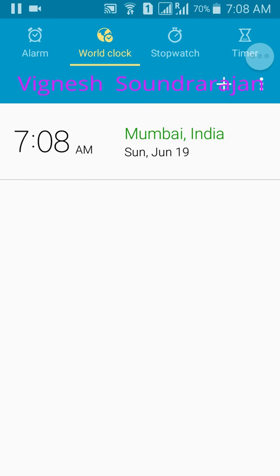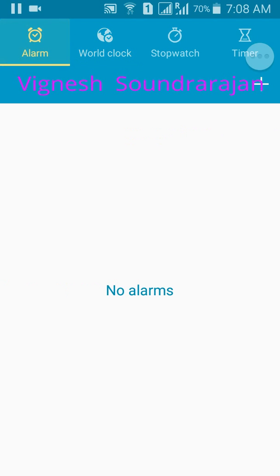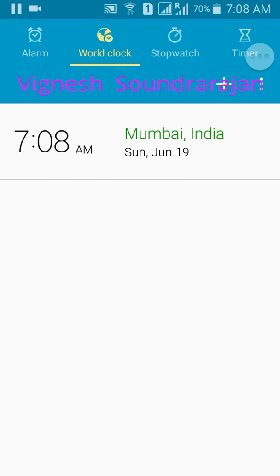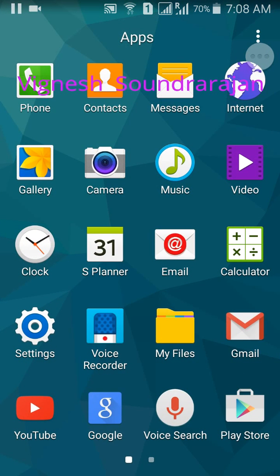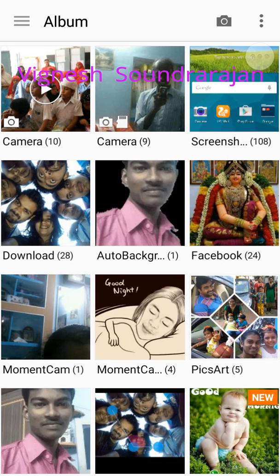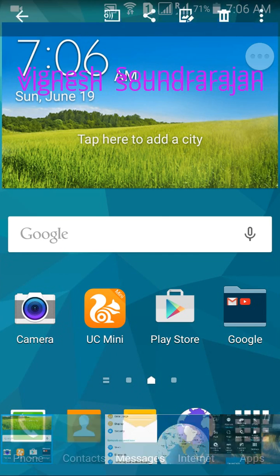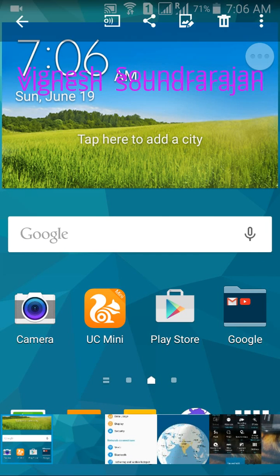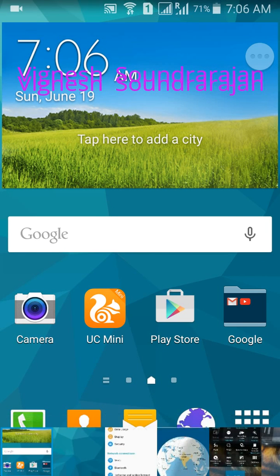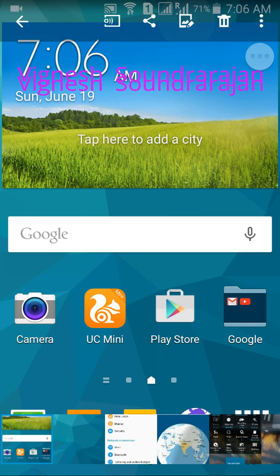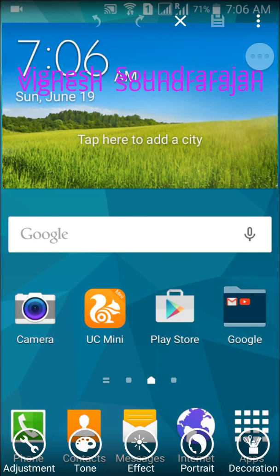In the next video I will show you the review of the Galaxy S6 ROM on Samsung Galaxy Grand 2, that is Aditya ROM. And here you can see the gallery. This is the gallery, and I have taken screenshots. There is Samsung Studio attached in this ROM, so you can edit this photo using Samsung Studio.